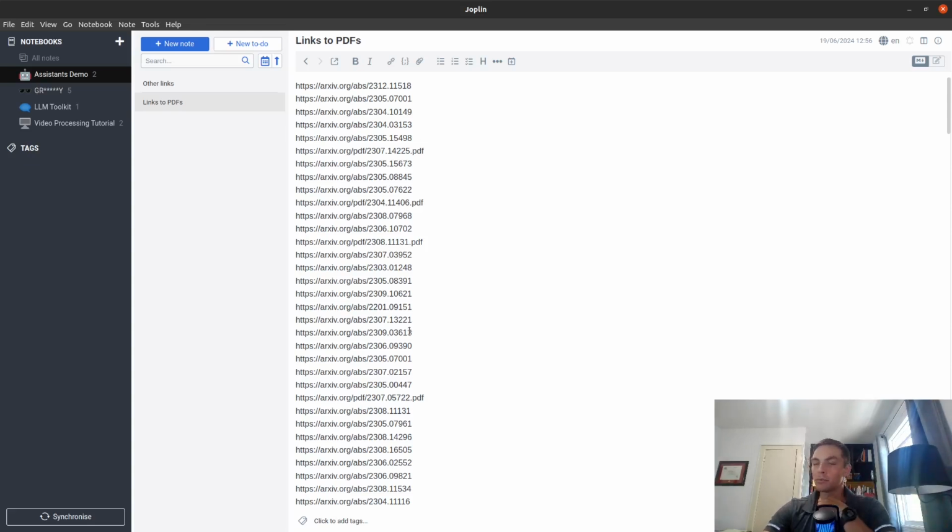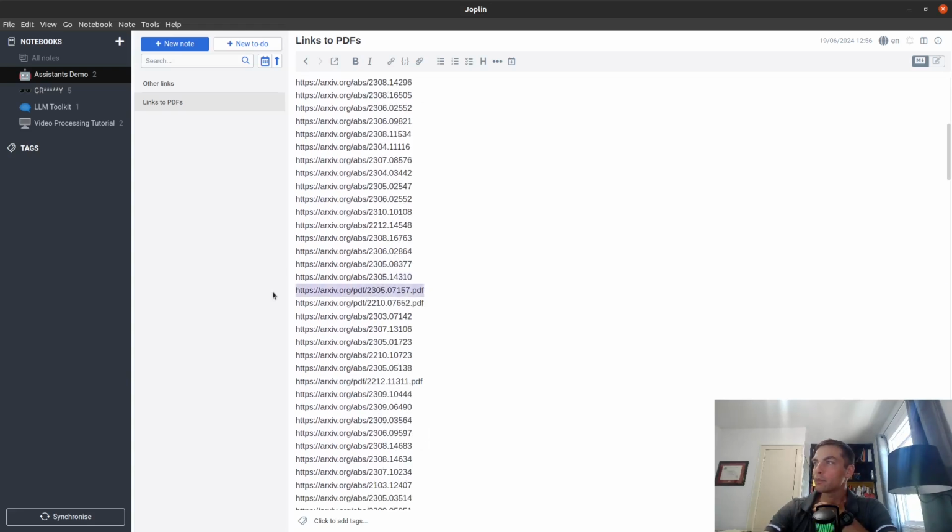Now, something worth noting here is that there are two kinds of links in this list. This is just nitty-gritty data science stuff in case this is interesting to you. The link structure is basically root domain of archive.org, and then it's either abs, which I believe is for abstract, or pdf. But the number remains the same in both cases. So in all of these cases where we have abs instead of pdf, we want to switch this to pdf, and then we want to append .pdf on the end.